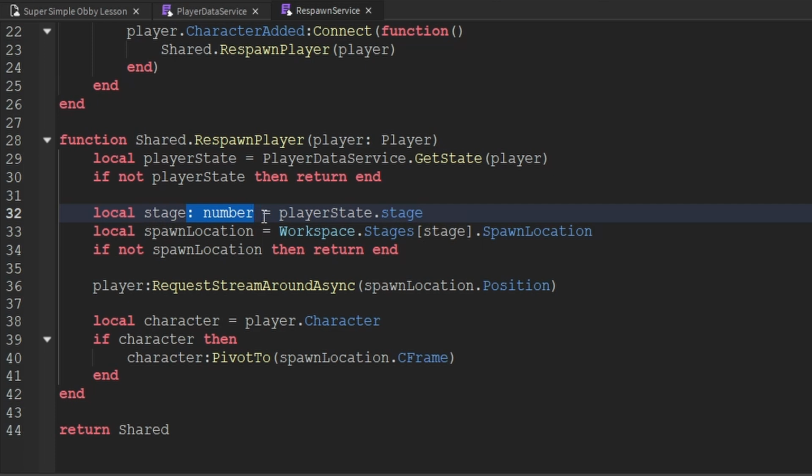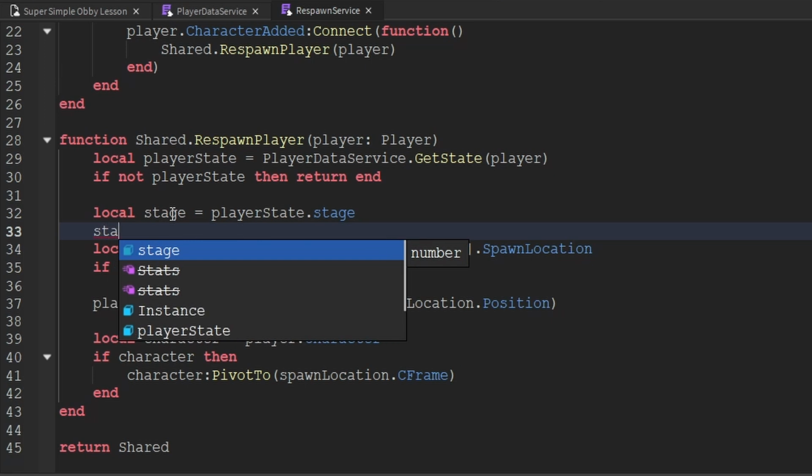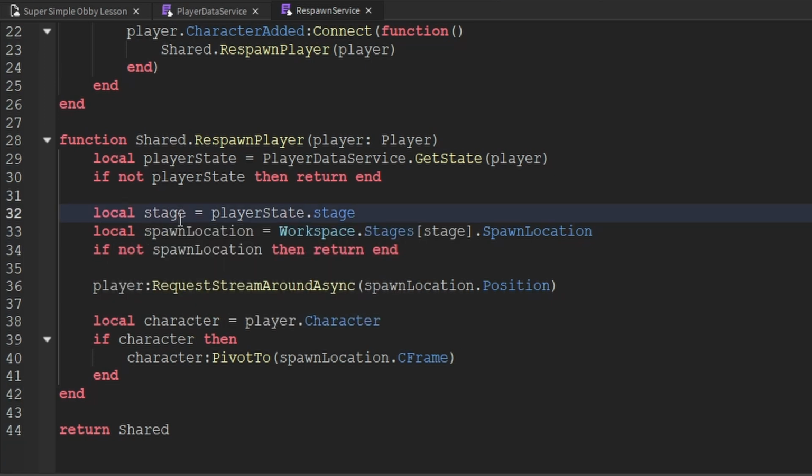Now that we've done that, we can also change the stage variable up a little bit, because we don't actually have to specify the type of this variable. The reason for that is because Roblox Studio knows that the stage key is actually a number. Although if you hover over the variable itself, it will say any. I'm not sure why, but if you were to actually type out stage, for example, it displays the type right there, which is number. So yeah, do not believe the hover over text. Studio knows that stage is actually a number, not any.